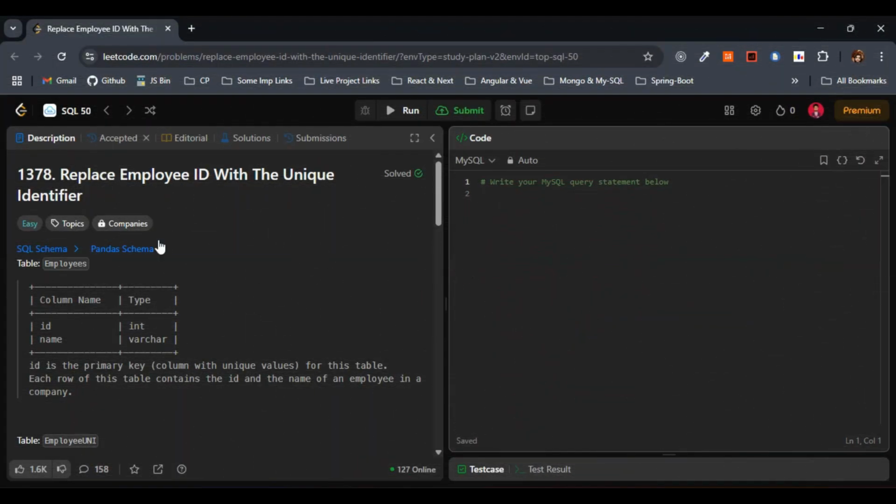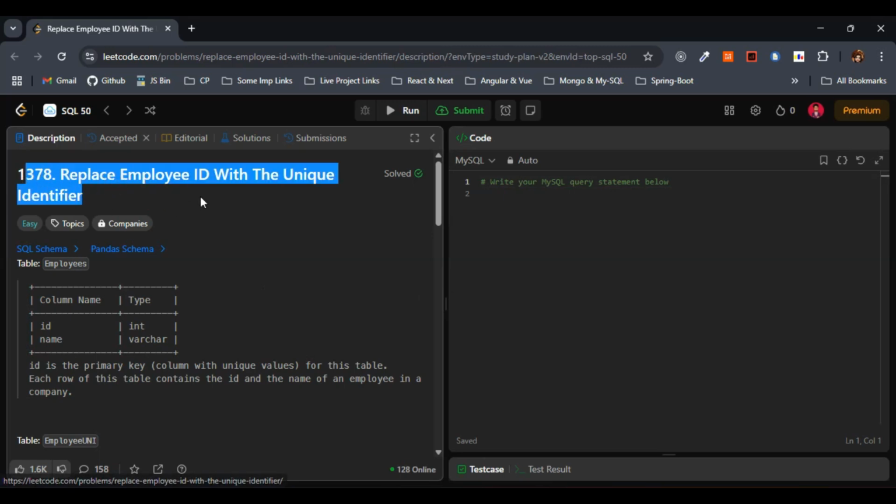Hello everyone. Today let's solve the problem number 1378. Replace employee ID with the unique identifier.